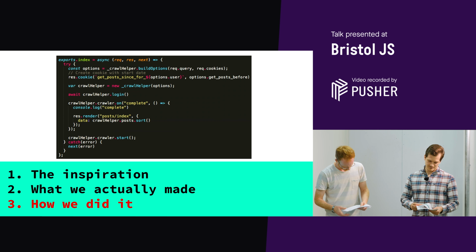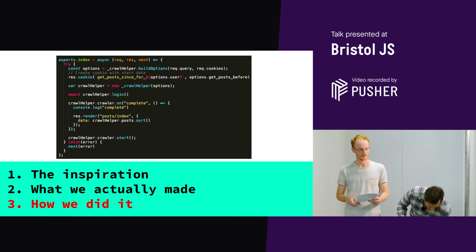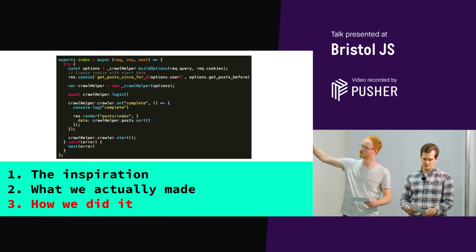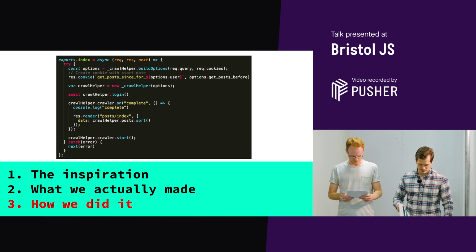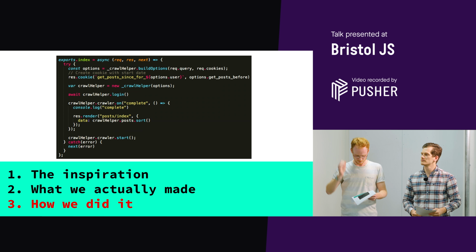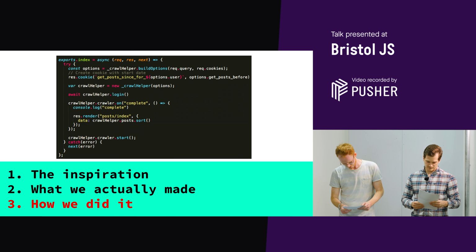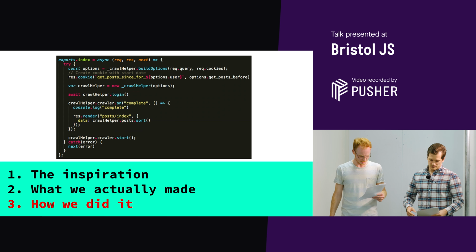So, some code. How does Simple Crawler work? How did we get it working in our API? This is the full JSON endpoint that triggers a single lookup of your friend's posts. You have a crawl helper that sets up configuration for the crawler itself, including the starting page that the crawler is going to visit first.